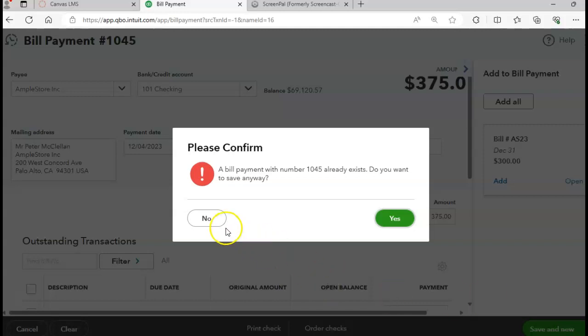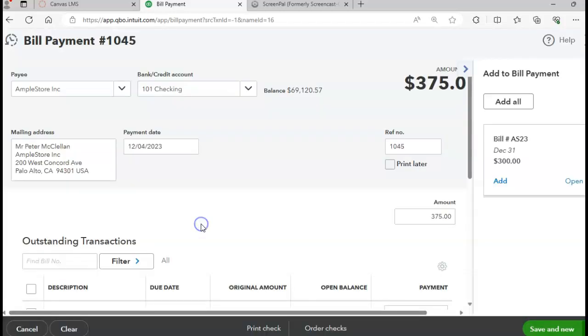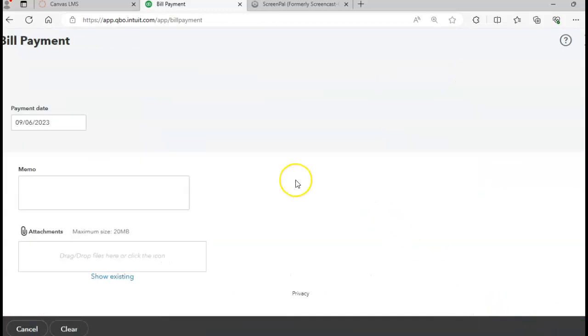Okay, let me go back, because I must have written an extra check somewhere. So let me just change the check number back. It said that check number 1045 was already gone. I'll see later who I paid by mistake. Uh-oh. So mine is going to be off one for us to check. So I'll put in 1046 and click on Save and New.